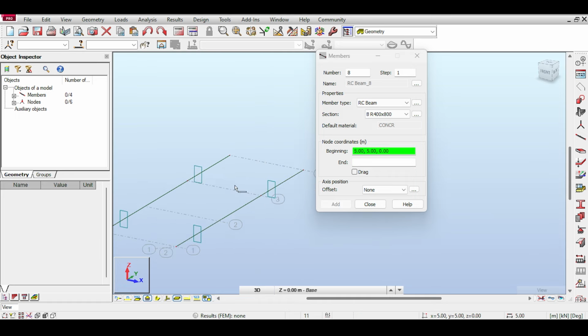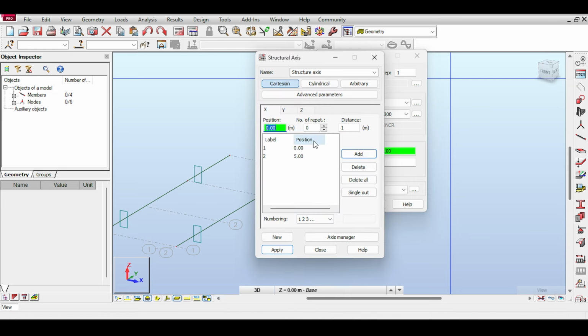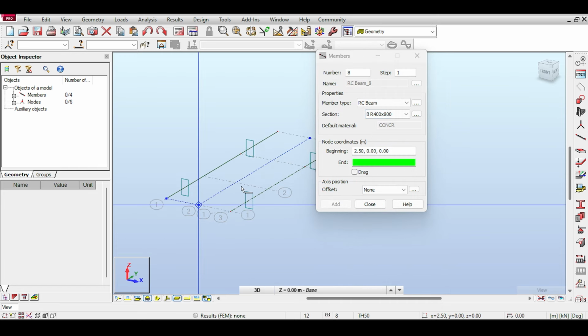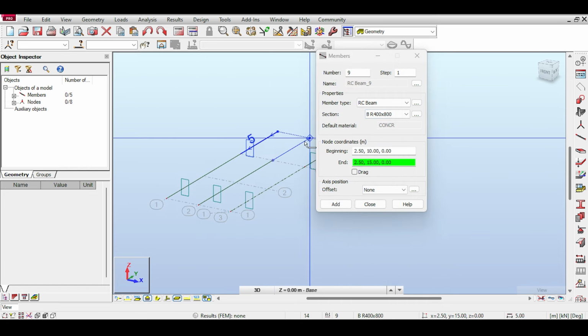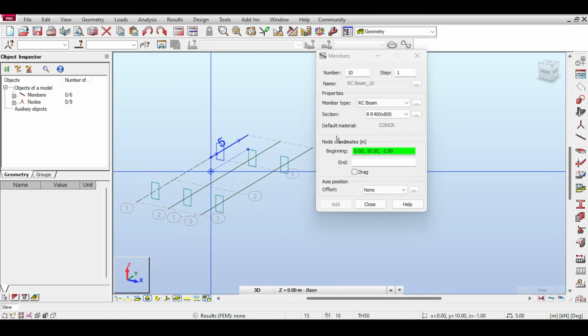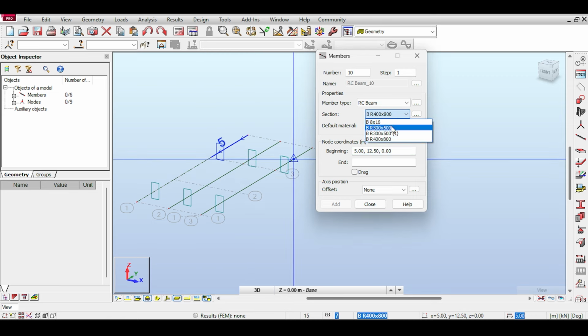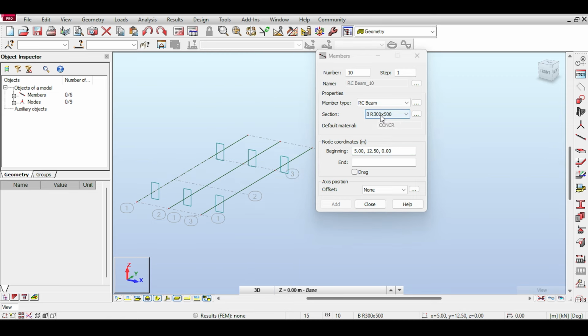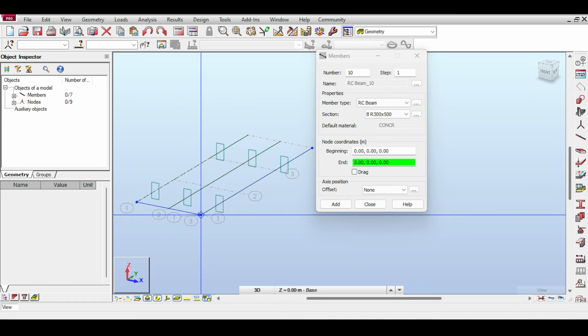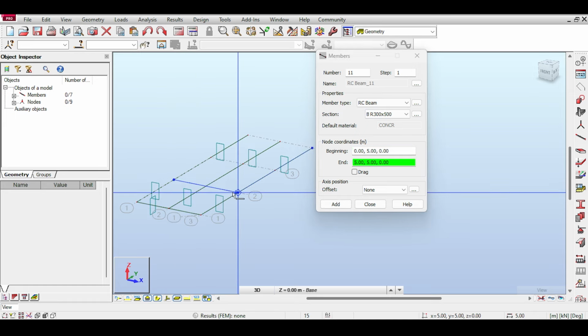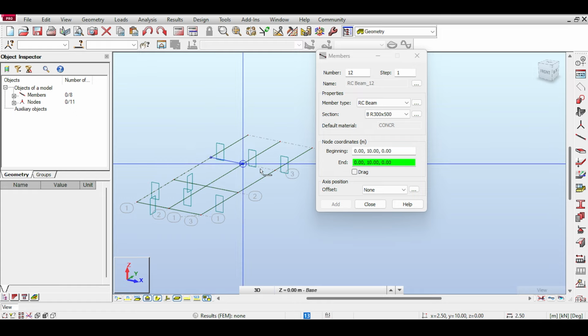Maybe I should add a middle beam, so okay, let me go very quickly to my axis. To my X, I'll add a 2.5, I'll apply and close and draw my 3rd beam. Similarly, I'm drawing 1 span here and another span here. So those are my main beams. Now I'm going to select 300 by 500, a different section. So I will use it and draw those secondary beams, if you want to call them. So there you go. Those are my beams now.